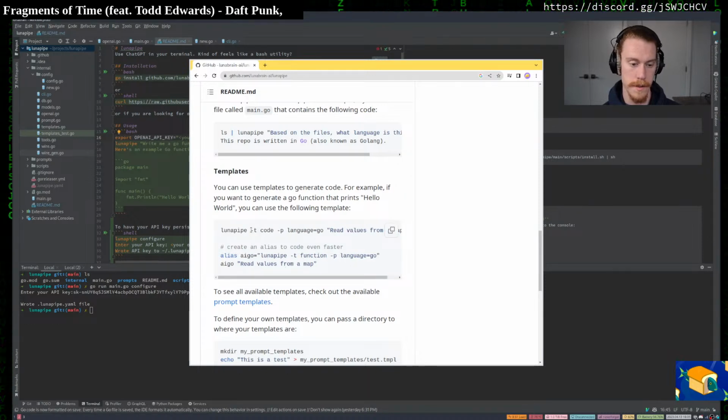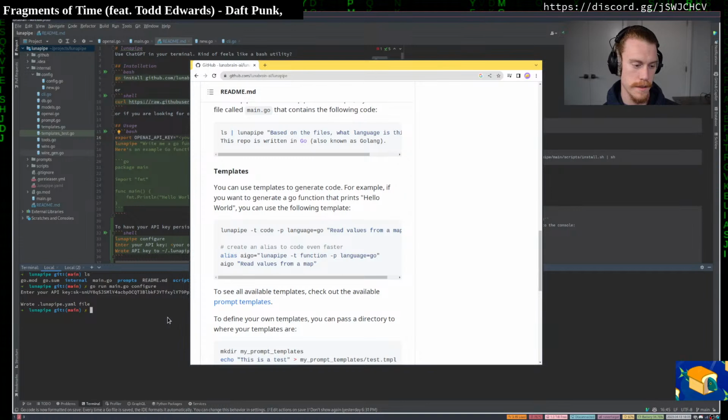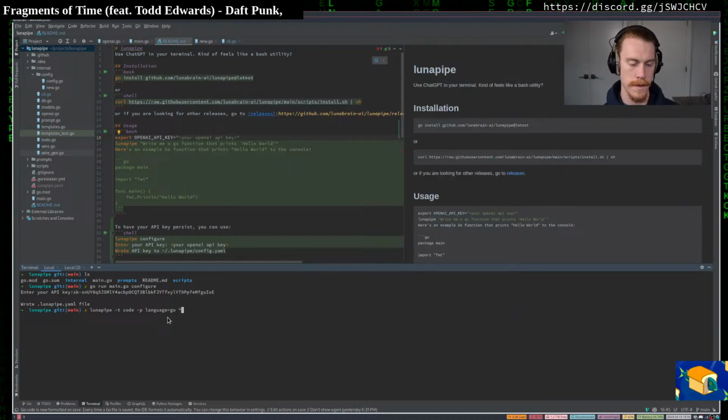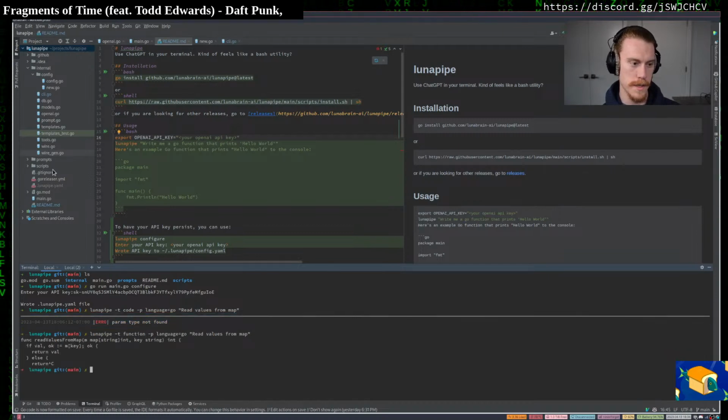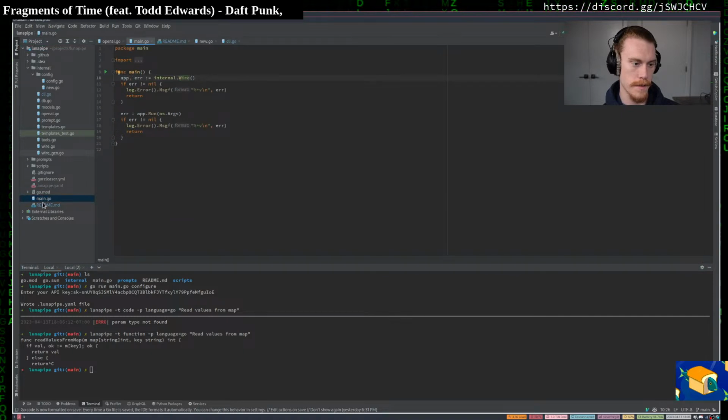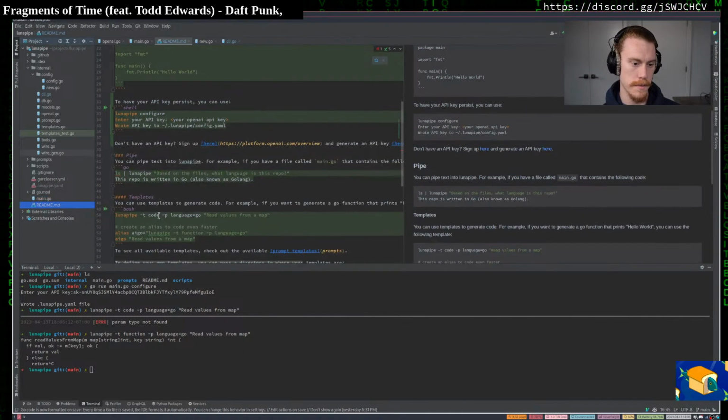So you just do LunaPipe. The template that I'm using is the code template, and the language is Go, and boom. Actually, I think that one is actually not right. I think if we run that, I think we need to fix that. T code P language Go, read values from map. Yeah, I think that should just be function. Yeah, so let's update that, shall we? README, this guy should be function.